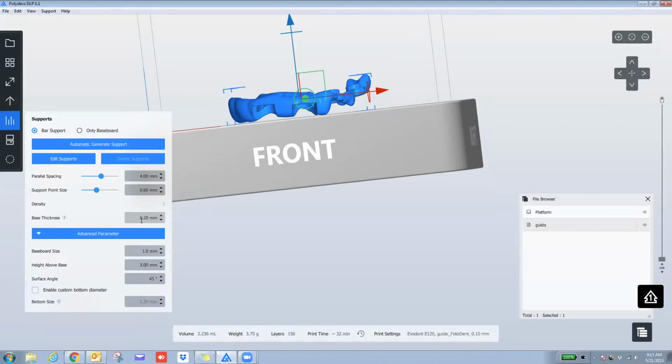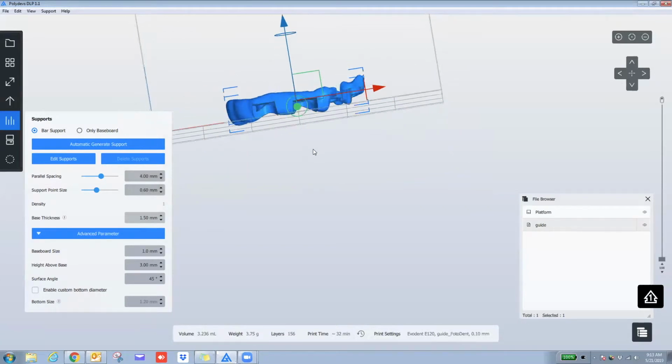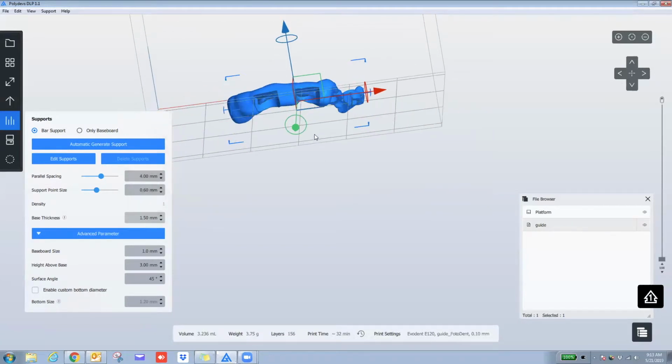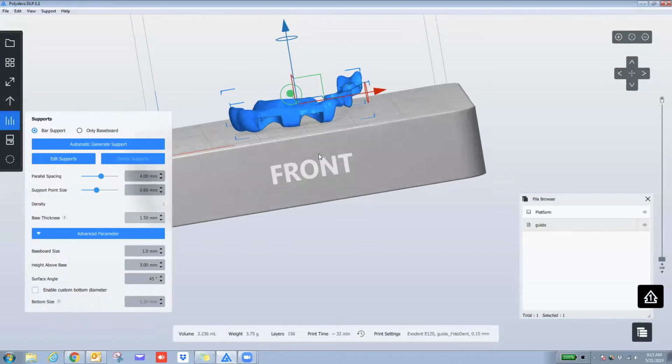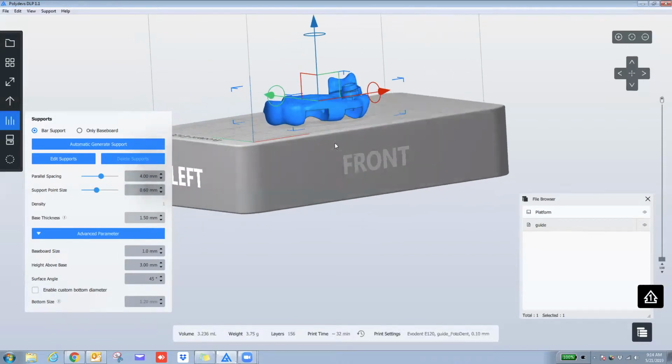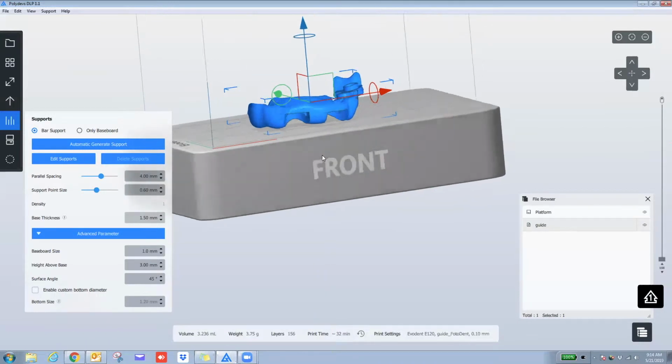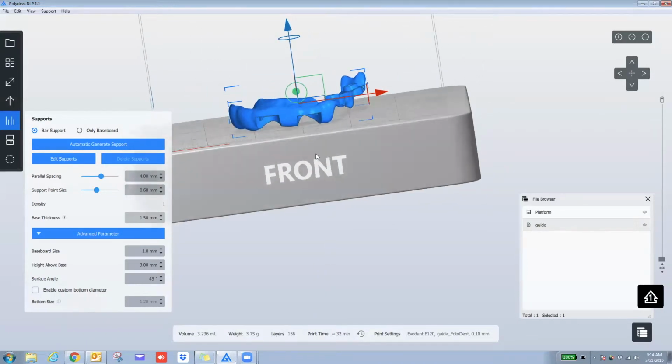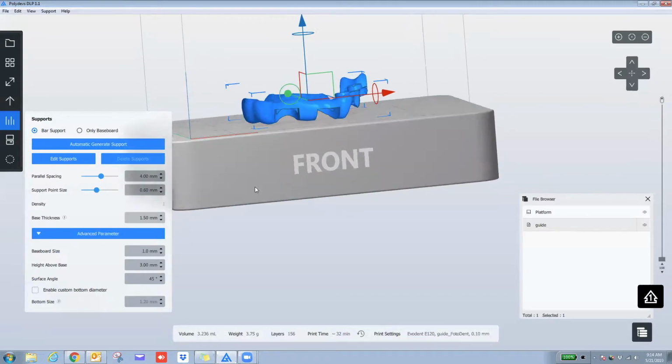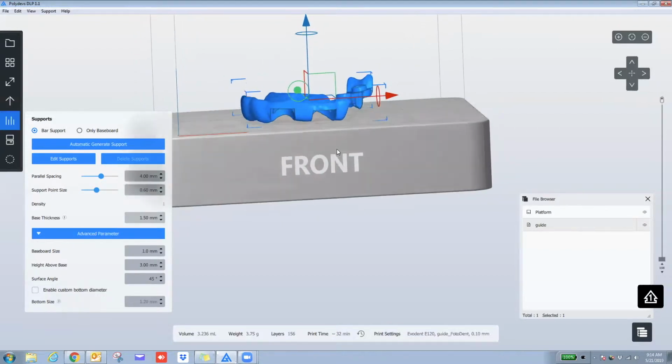Okay, I'm going to up the base thickness from 1.2mm to 1.5mm. This is just a matter of choice for me. I like my base to be a bit thicker. It seems to be easier to take a thicker base off the platform when it's done printing. There again, you can play around with this number to get the thickness that appeals to you.